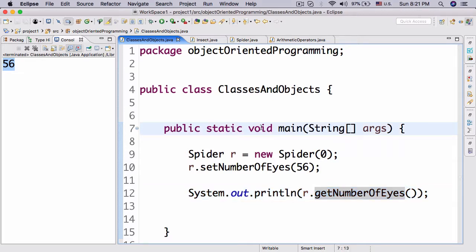So there are actually a number of benefits that come along with encapsulation. So first of all, we have complete control over what exactly is set. So, for example, let's just say that we wanted a spider to have a maximum number of eyes. So clearly 56 eyes is a pretty crazy number. So I don't think a single spider has 56 eyes. So let's say that there's a limit of like 11, for example.